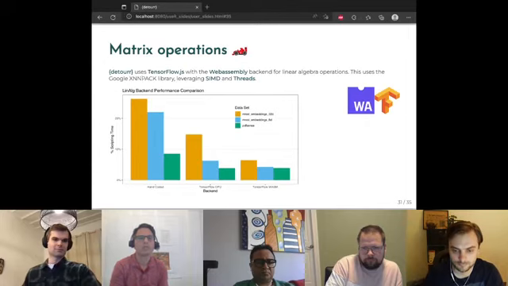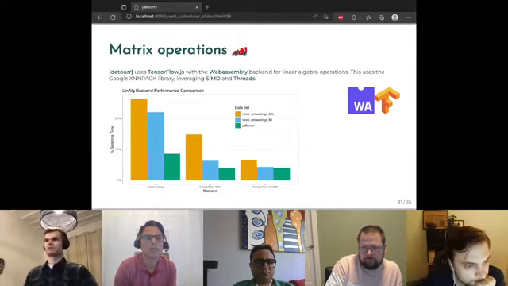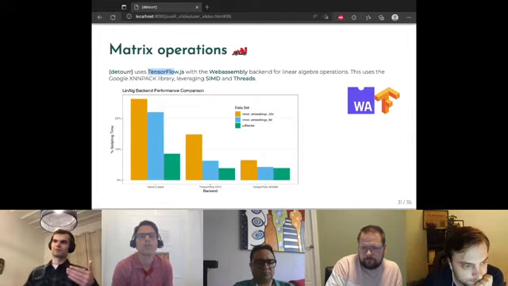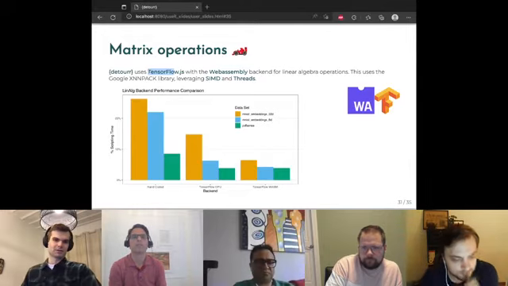So for matrix operations, in order to get around the fact that JavaScript is single-threaded, we use the TensorFlow.js library, and behind the scenes it uses WebAssembly in order to allow for parallelism, and that parallelism is achieved using SIMD, which is for data, and threads.